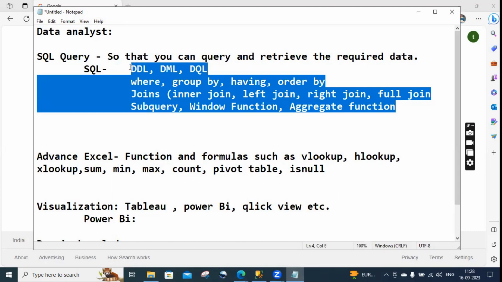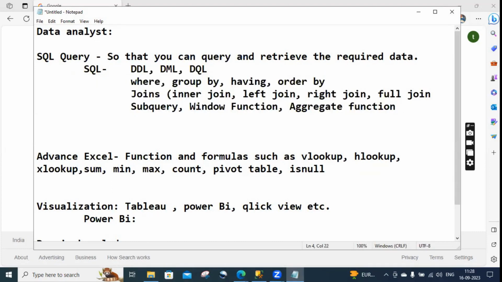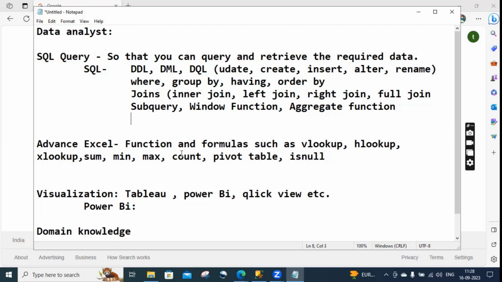So go through this. Here you have update, create statement, insert statement, rename, alter, all those things are covered. String functions and all those things we will go through later on, and we'll go through some today also.